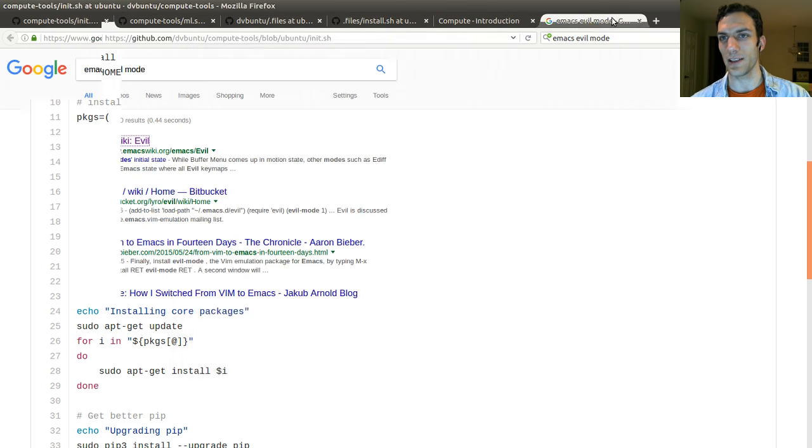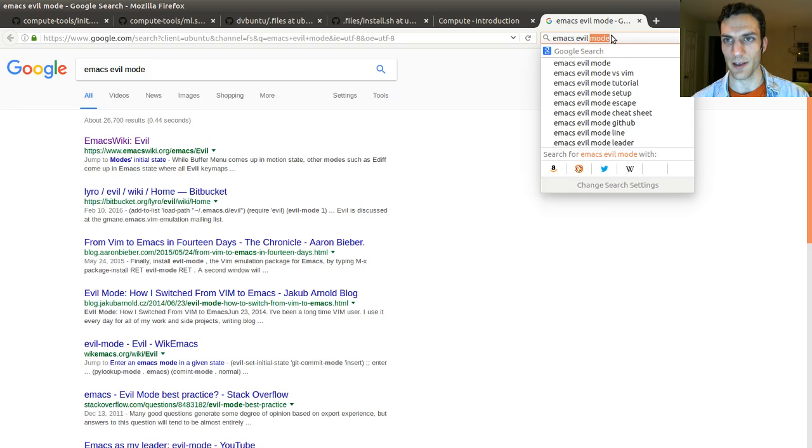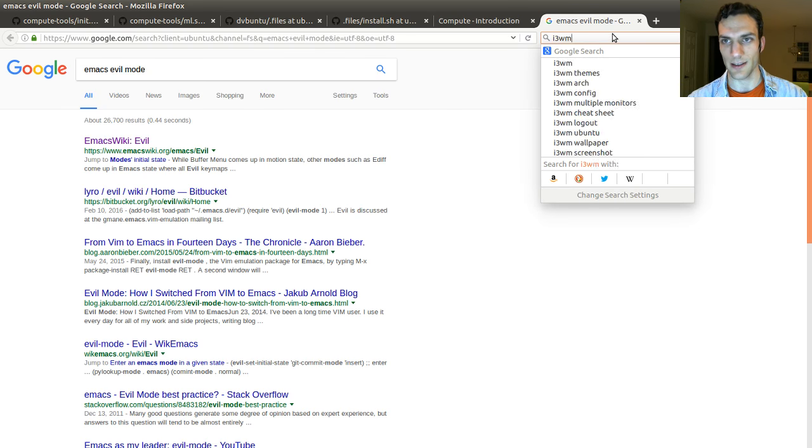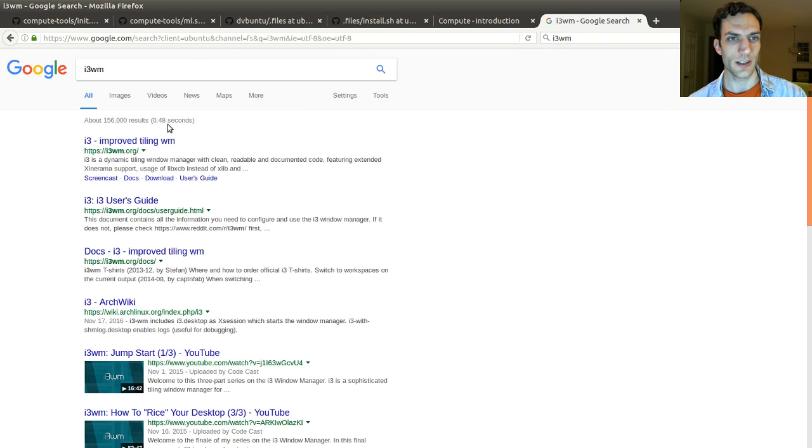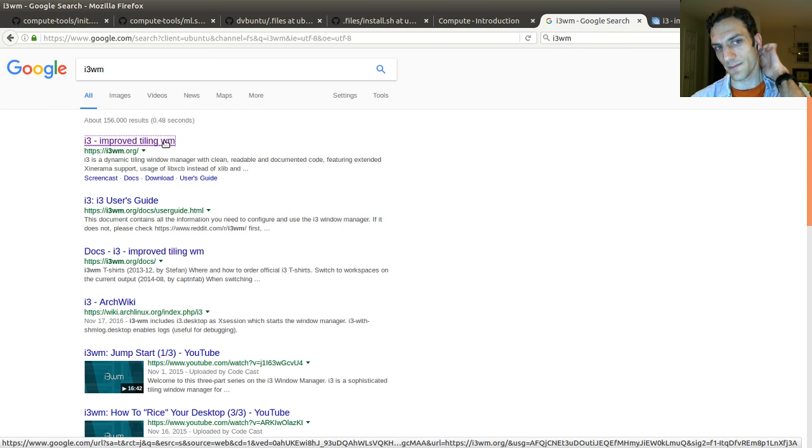i3WM, I feel like I know what that is. I'm gonna look it up right now. I'm gonna look like an idiot. Like, why don't you know what that is? Improved Tiling Window Manager, okay.